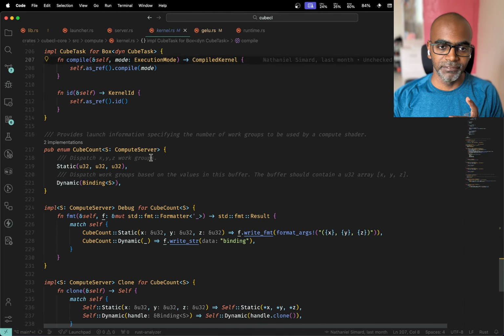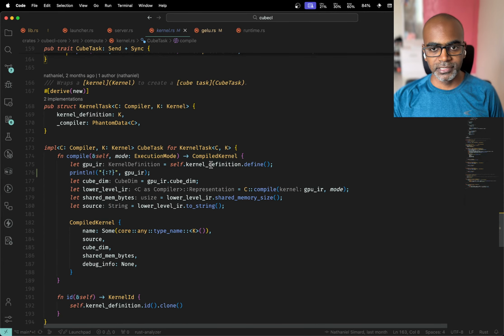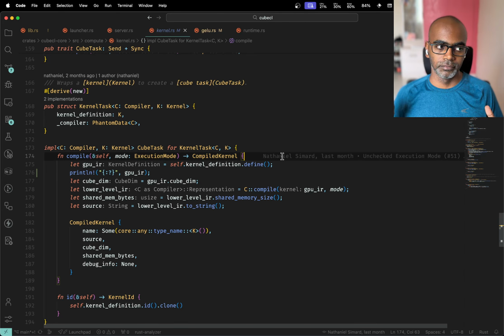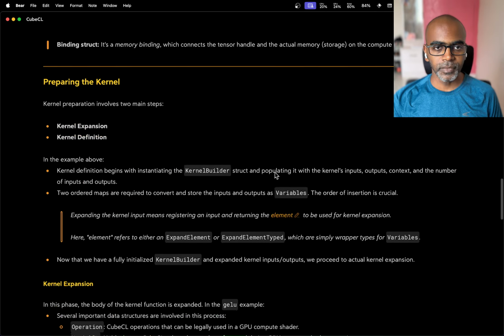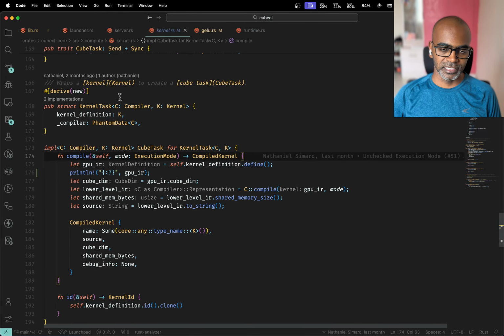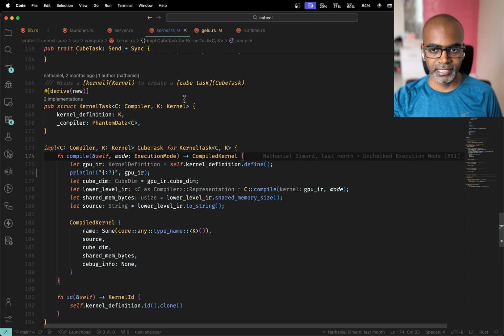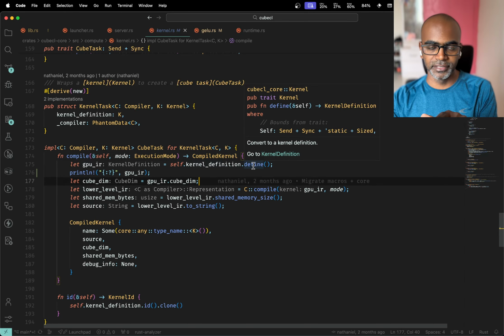But effectively what ends up happening is you get to this implementation of kernel compilation. So there are two steps, as I've noted here. The first one is kernel expansion, and then the second one is kernel definition. So let's look at the expansion and the definition. So what actually happens when you want to call define? You've already seen this method before.